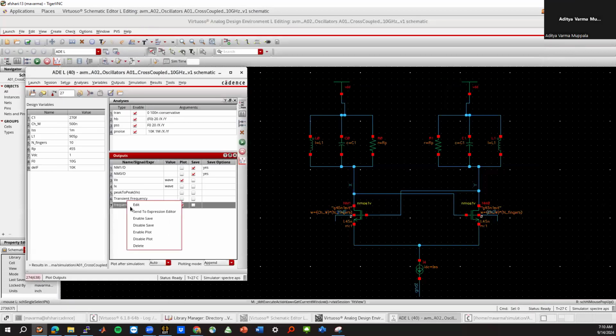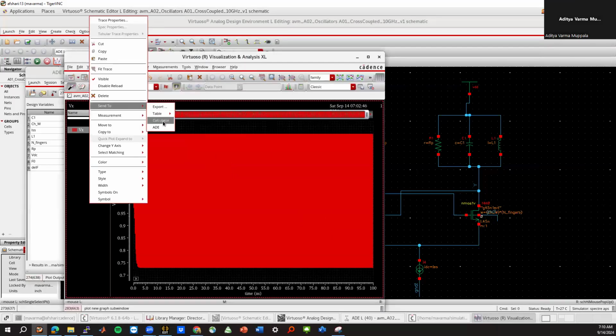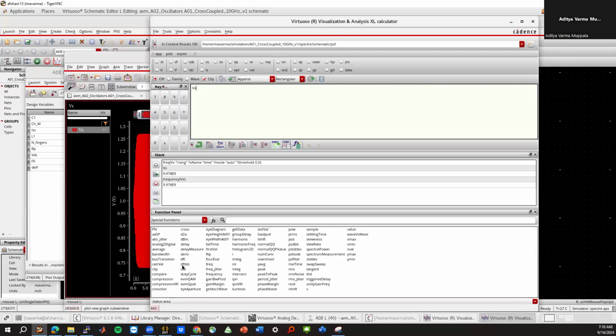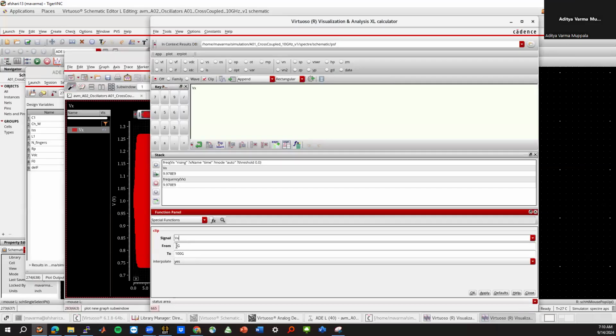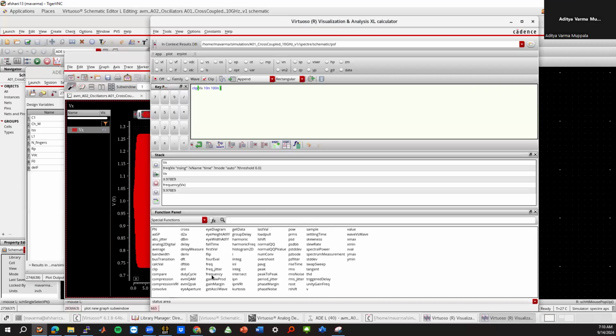Oh, one mistake I made. Actually, when you calculate this frequency, you need to clip it. So let me show you that. Send to calculator. So before you calculate frequency, you should clip this data. So we'll say clip, and then clip it from 10 nanoseconds to 100 nanoseconds, which is what we did in the spectrum calculation. So once you clip, only then apply this frequency, because you don't want the startup region, right?